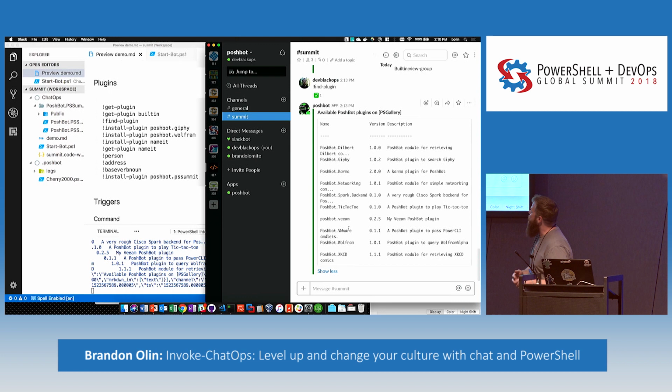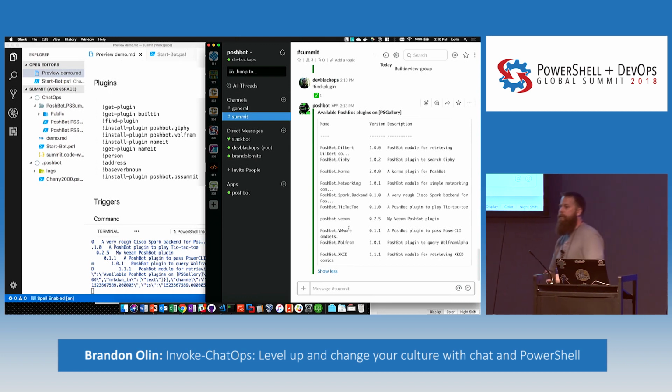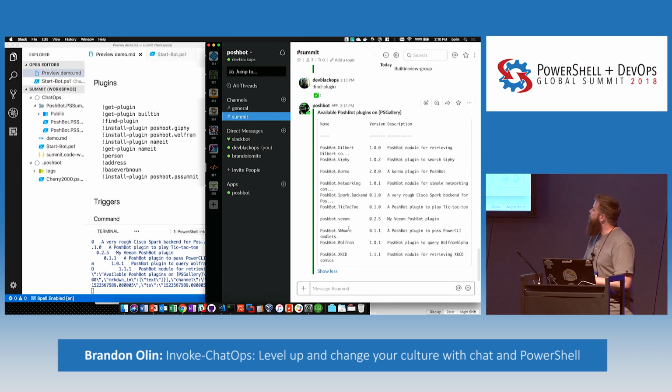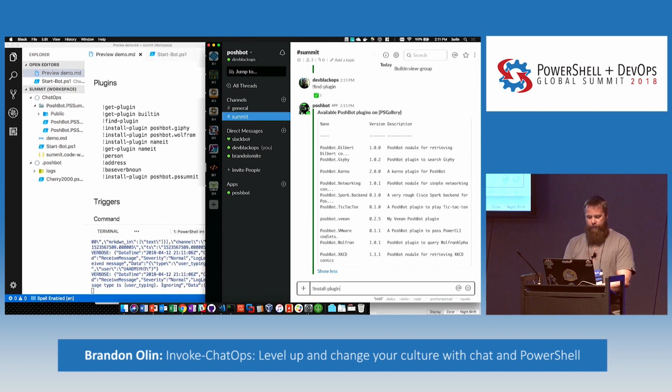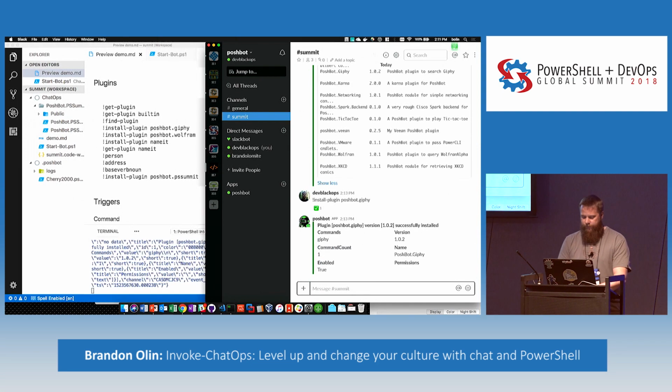I was happy to see that someone created a VMware module out there. That showcases the real benefit of using this, which is actually getting real work done. That plugin will snapshot and remove snapshots from VMs right from Slack. So let's go ahead and install some of these. I already have these installed on my machine, but if I didn't, they would just get installed from the gallery like a normal plugin or a normal module.